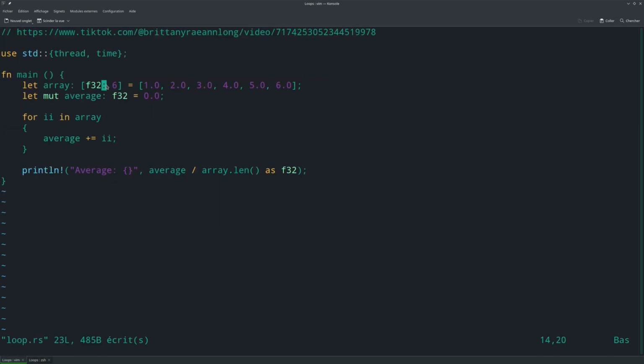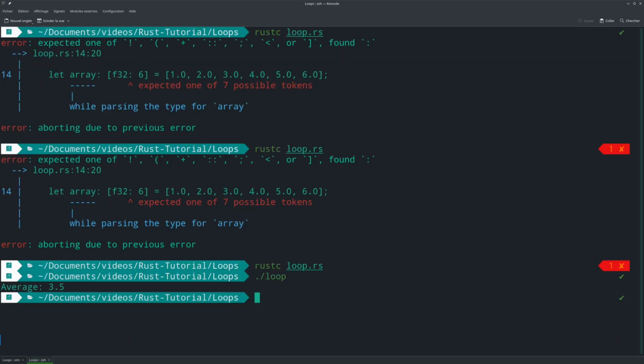So it looks like I put a colon instead of a semicolon, so let's fix that. And compiling and running, we see that we get the average, which is 3.5.